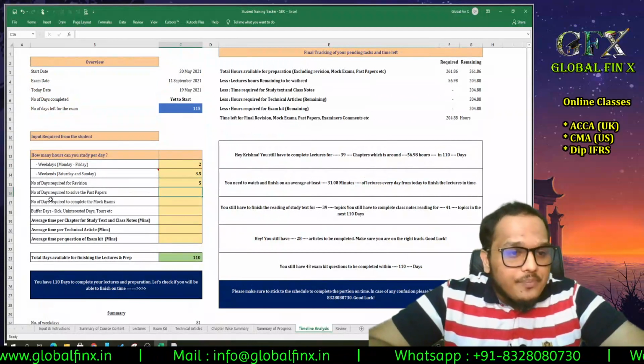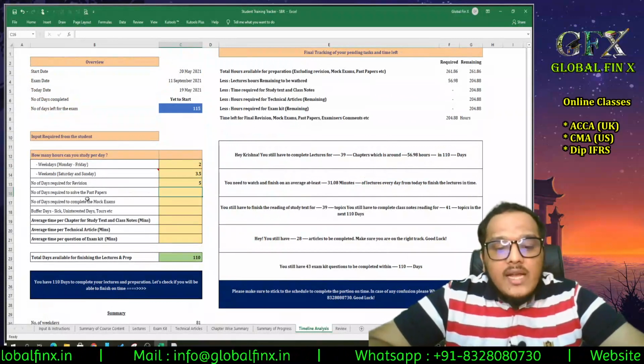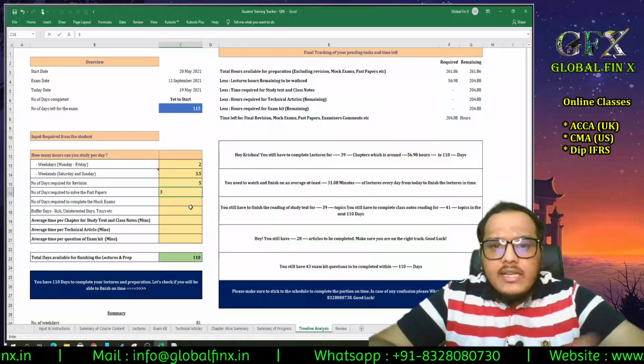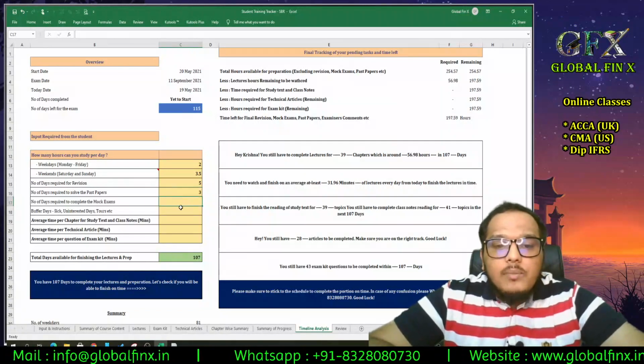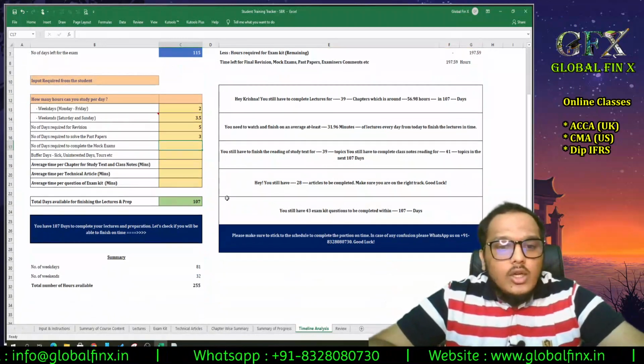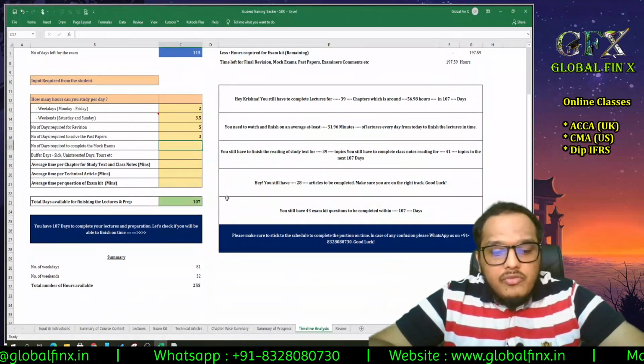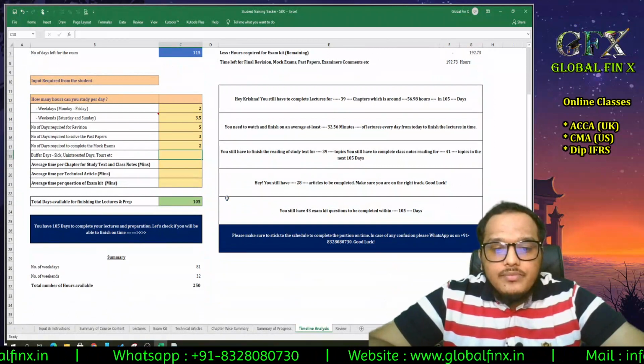Okay, then number of days required to solve the past papers. So let's say I need 3 days to complete the past papers. So I'm going to mark it as 3 days. Then number of days required to complete the mock exams. Let's say I want 2 days for mock exams.